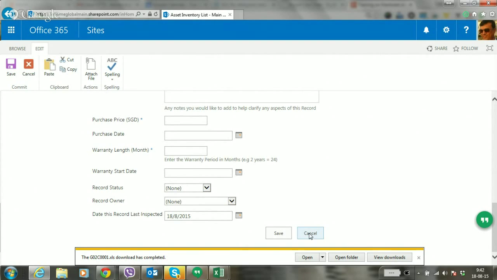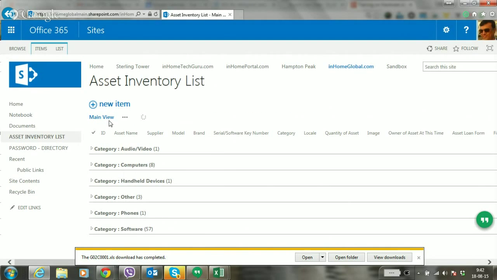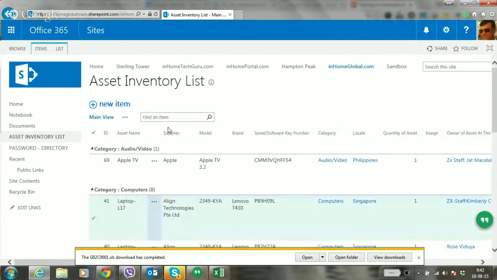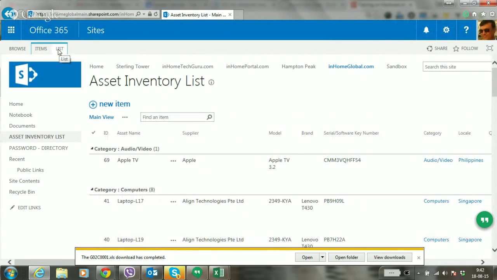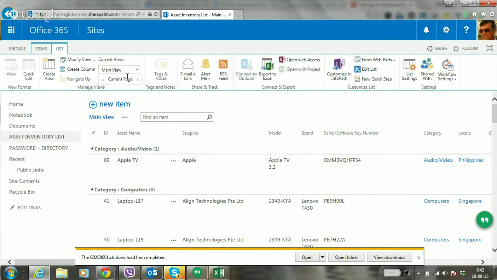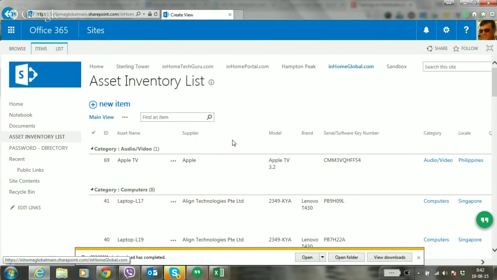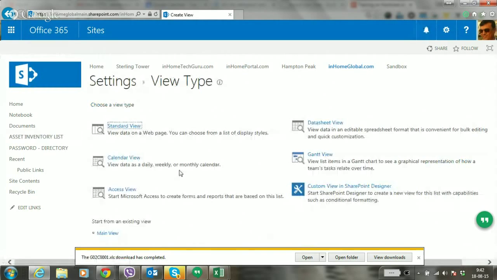There is only one view actually now. That's called main view. If you want to create any other view, you can create it from the list here. Just go to create view, and create whatever view you want from here. Basically, you select the standard view, whatever you want, and create it to help you out. So coming back here to the asset inventory list.